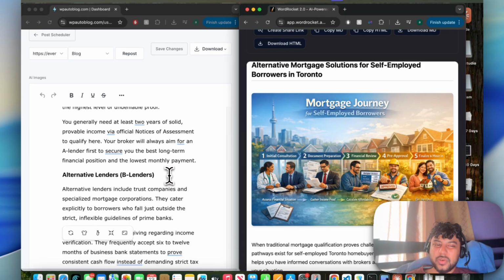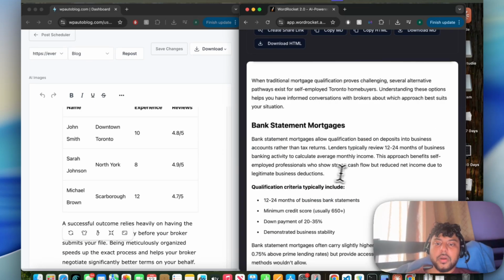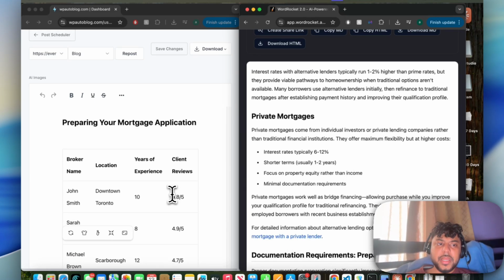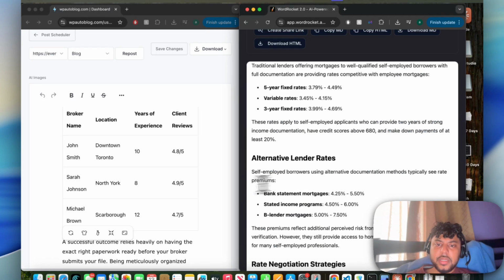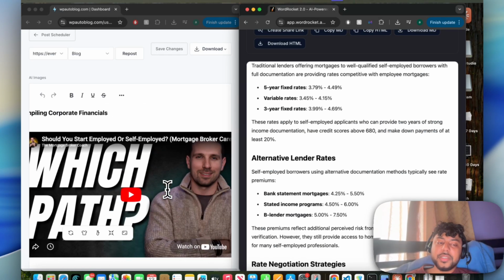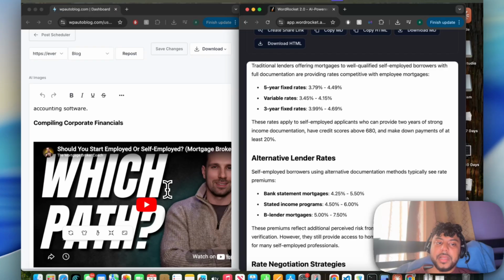Again, we get another sort of generic image from WP Auto. And then we get a table here from WP Auto, which looks decent. Let's scroll down. We get a video. This is one of the things that I really like about WP Auto, is that we have videos included.